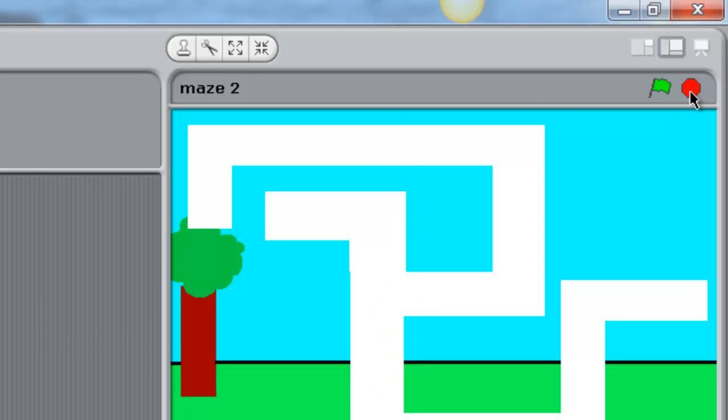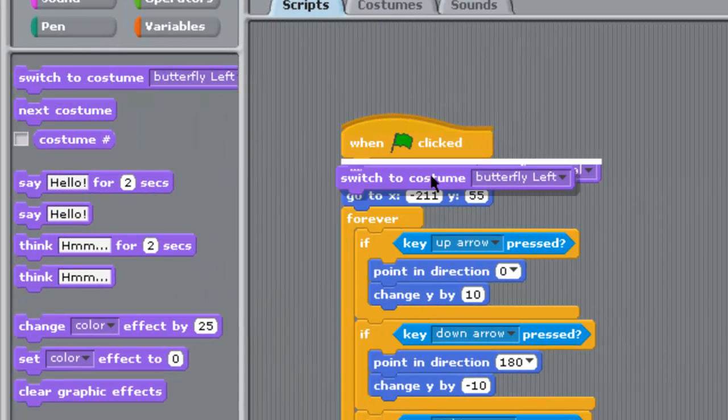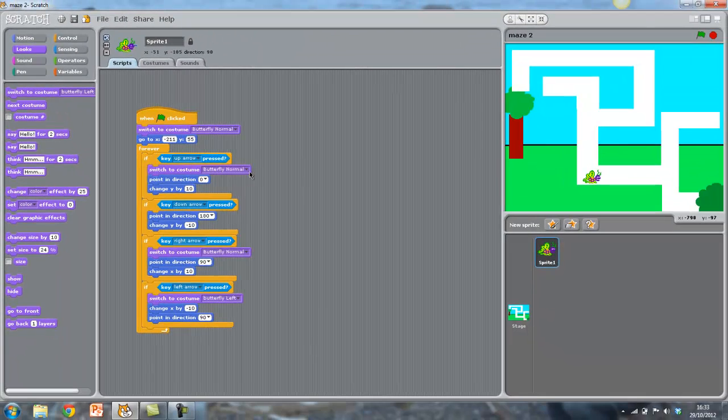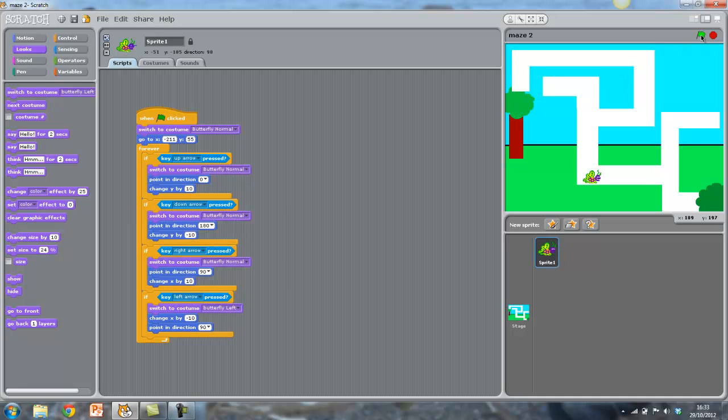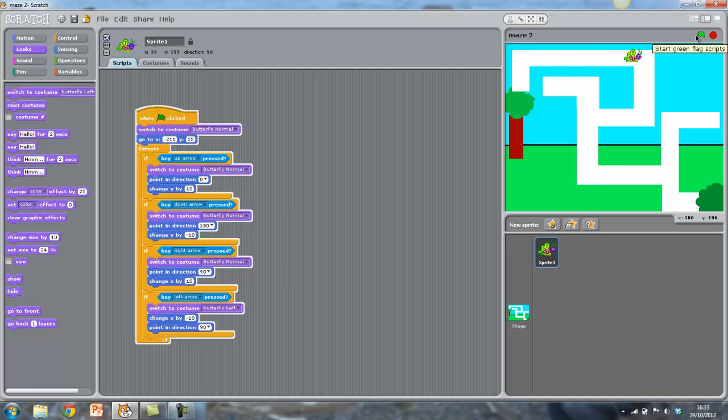Although that's now obviously wrong, so we need to make sure we're switching to butterfly normal. I just have to figure out how to fix these things. So we're switching to butterfly normal at each one of these stages. There we go. So he switches back, and now he always points in the direction that he is going. So slightly complicated, but there you go.